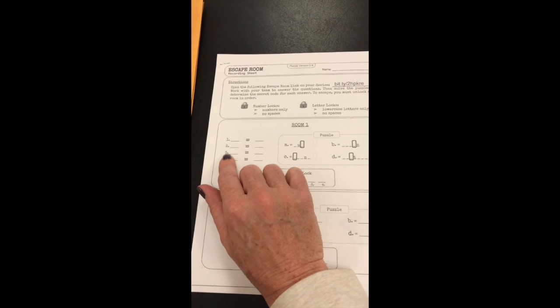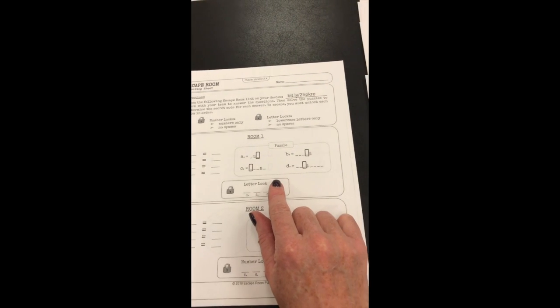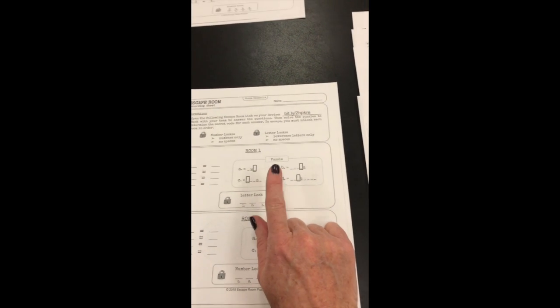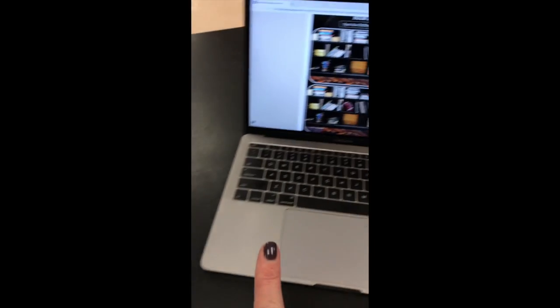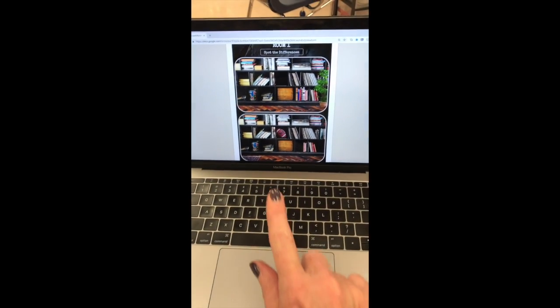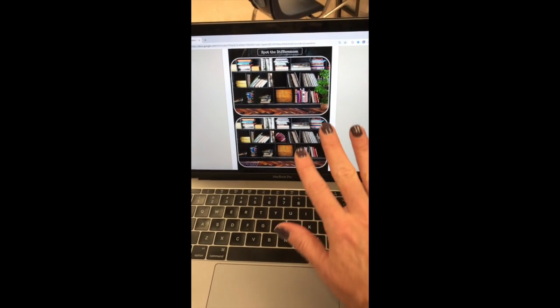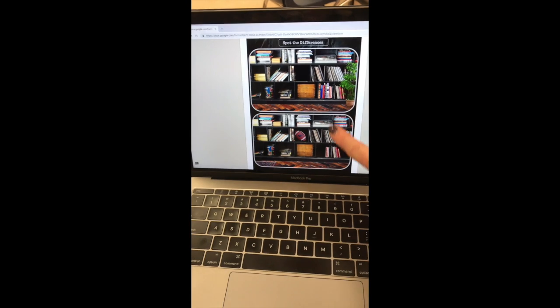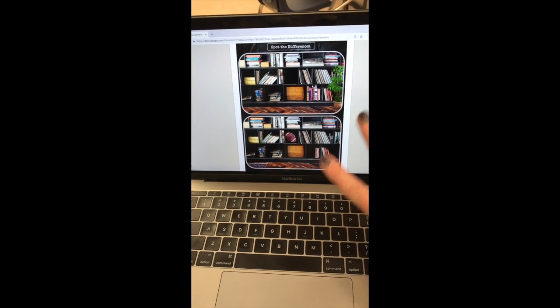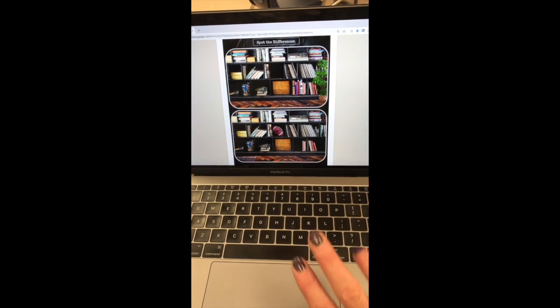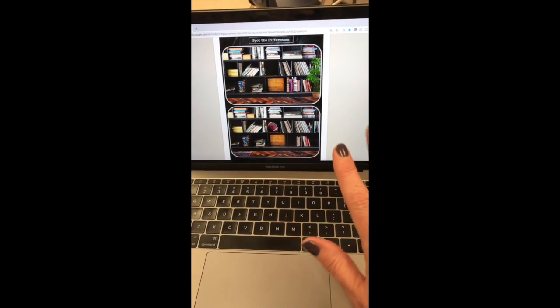Then, once their questions are answered, they go to the puzzle and use their answers to decode it. So you go to the puzzle on your device and look at the pictures. The puzzles are different for each room. This puzzle shows you 2 different bookcases. The room is the same, but there are differences, and they have to find the differences in the picture.